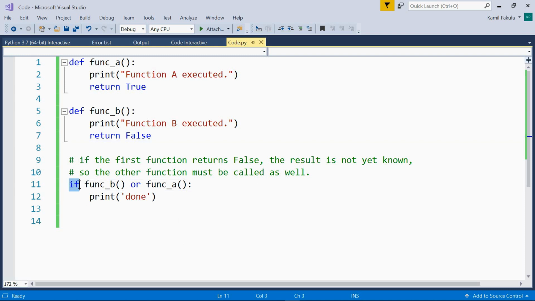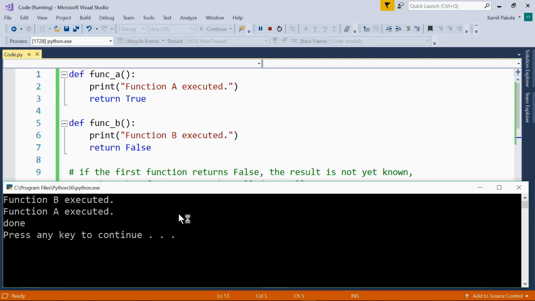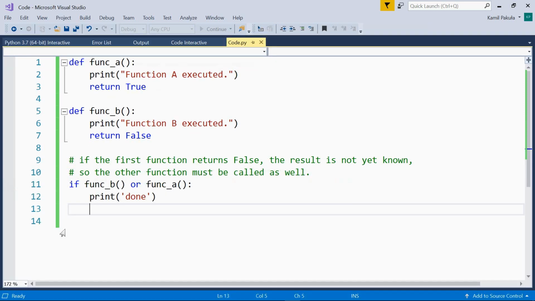Now, here we have a conditional statement with the two functions, B and A, and we're using the OR operator. Well, if the first function returns false, the result is not yet known, so the other function must be called as well. Let's run this code. Function B executed, function A executed, done. Okay, so function B was executed and function A was executed.